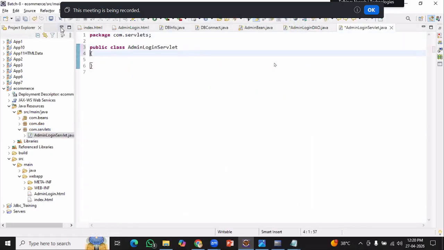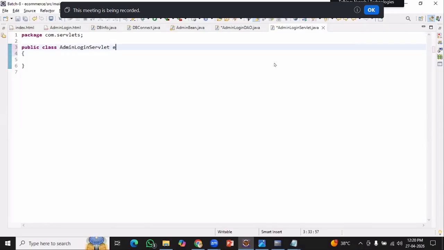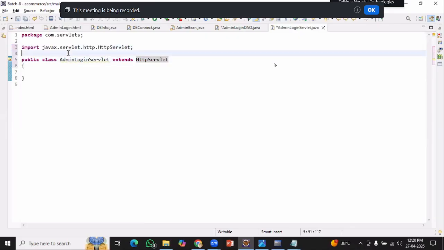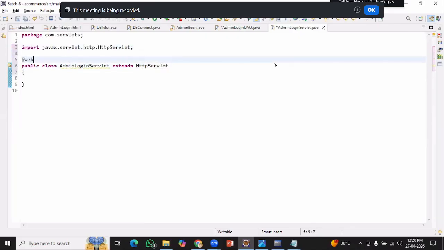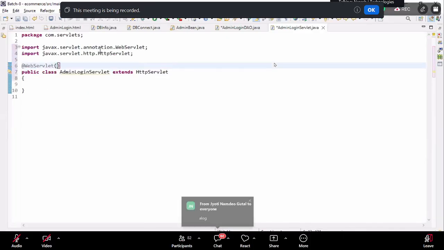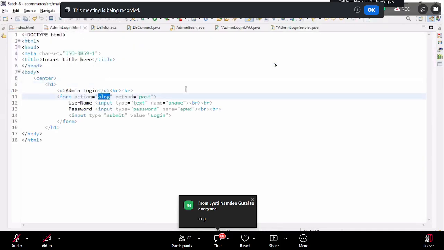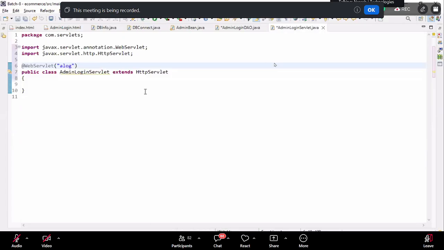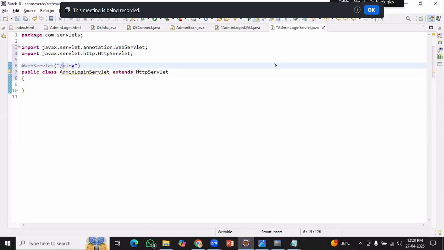So we already know this. AdminLoginServlet extends HttpServlet. And first, let me try to write the annotation. What is the annotation we have used? I think alog. Yeah, sure. Slash alog. Now, after that, we use the post now. Protected void doPost method.